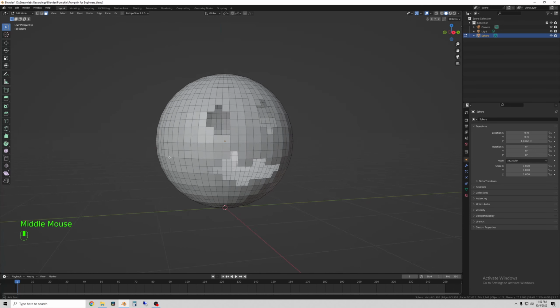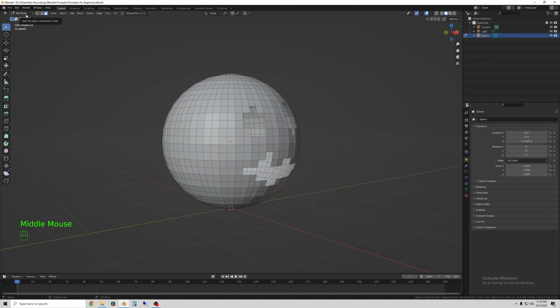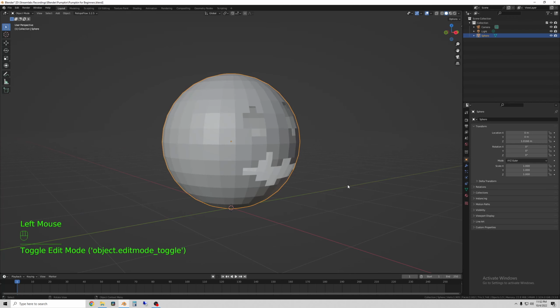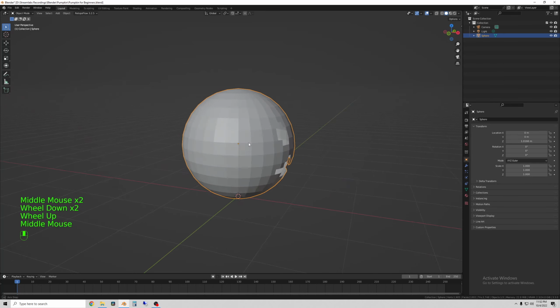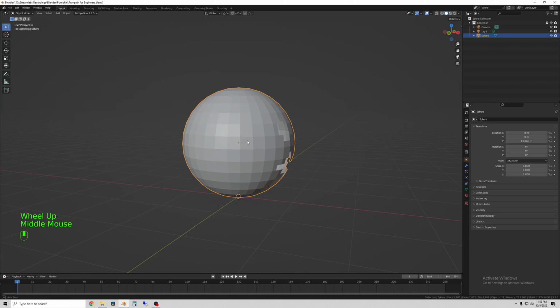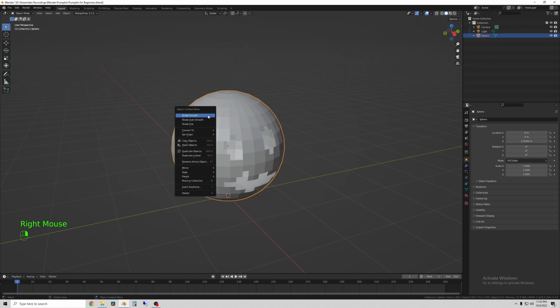So now we've got our cuts made. It's time to go back to object mode. We've got just a couple things we need to do. So in object mode, to get rid of these lines, the easiest way is to right click with the object selected and hit Shade Auto Smooth.